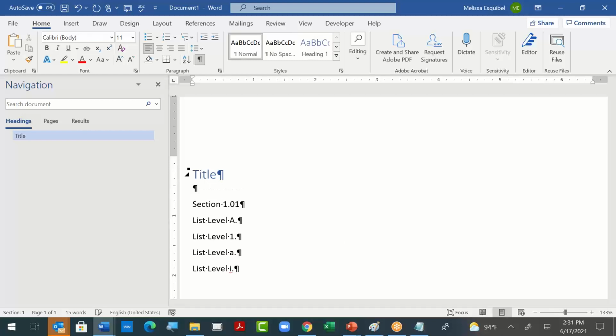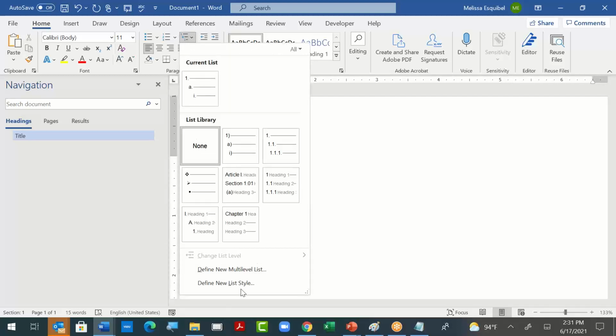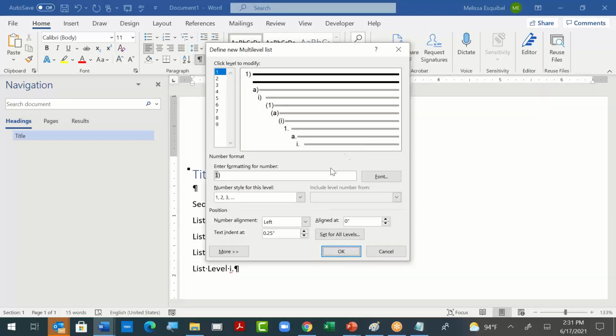What I want to try next is to get the section 1.01. I want to see something. It will not auto number. That's fine. So let's do a new one. Multi-level list. Let's dive deeper into this multi-level list world. Enter formatting for number. Okay. Yeah. This part right here has caused me many headaches.